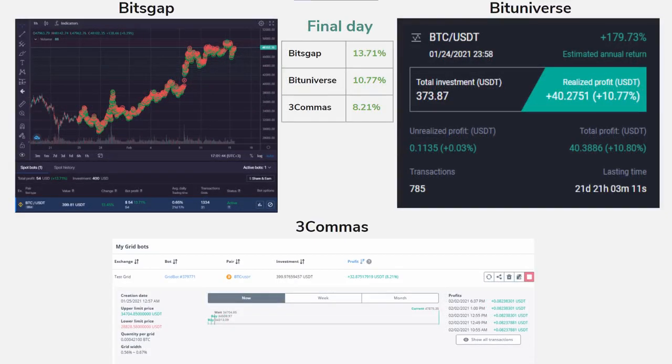20 days passed and the results have slightly changed. Bitsgap 13.71%, BITUNIVERSE 10.77% and 3COMMAS 8.21%. Though it is crucial to take into account that the only valid return you see is at Bitsgap, since the number is net of all fees, whereas at BITUNIVERSE and 3COMMAS fees are excluded, meaning that the real return is much lower.